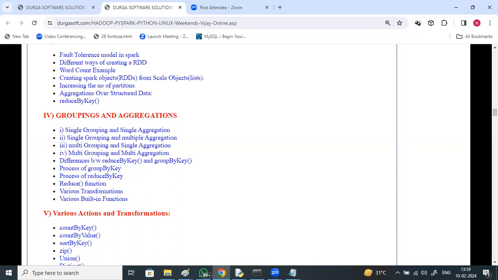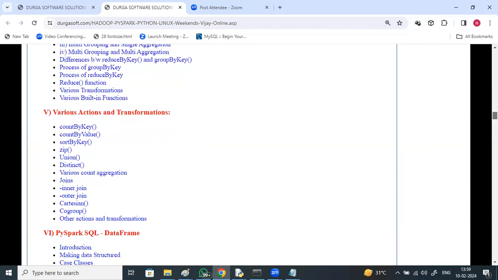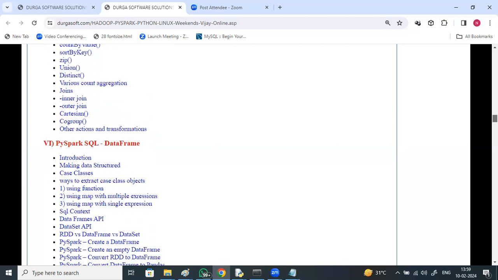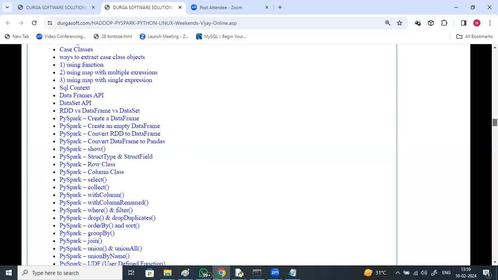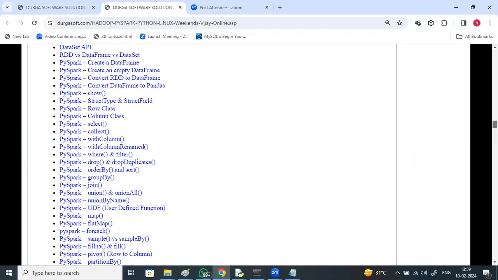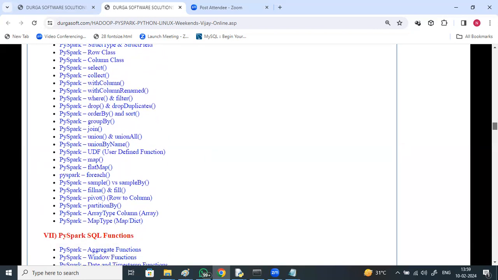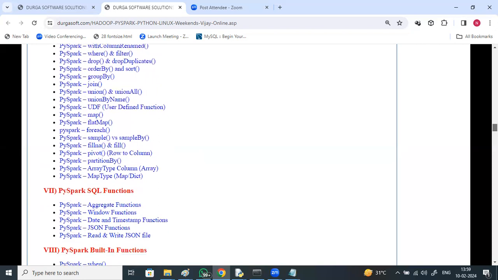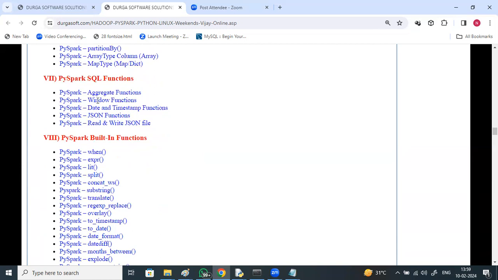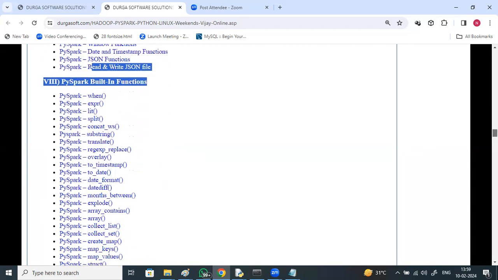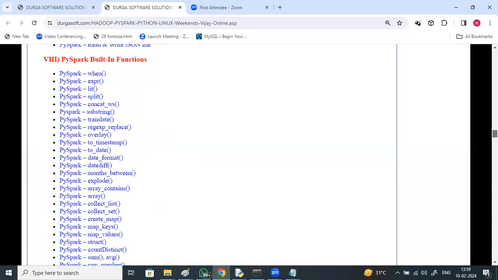Various inbuilt actions and transformations of PySpark and PySpark SQL data frames: show, row, select, collect, withColumn, column rename, drop, groupBy, joins, union, map, flatMap, fill nulls, SQL functions, aggregate functions, window functions, date and timestamp functions, JSON functions, read and write JSON files. And we have many inbuilt functions, one by one with many working examples.